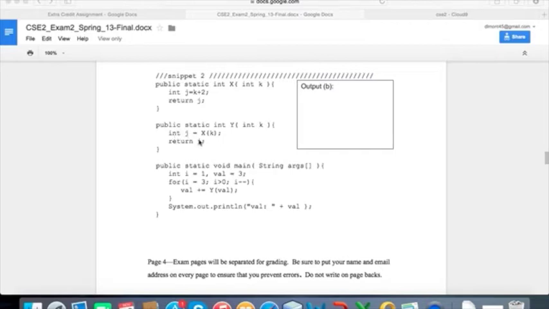So that's going to be int j equals x of k, which is going to be x of 3. So right here, again, we see another method being called inside of this method. So like we did earlier, it's going to be x of 3. So we're going to pass 3 into method x. And then method x is going to have int k equals 3. So it's going to say int j equals k plus 2, or int j equals 3 plus 2. So that would set j equal to 5, and that's going to return j into originally where it's called.